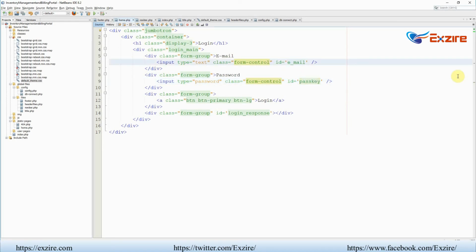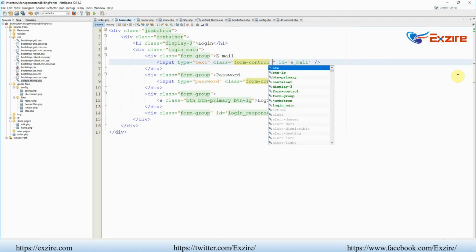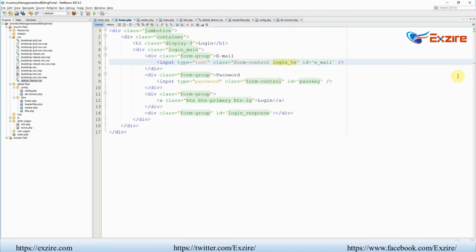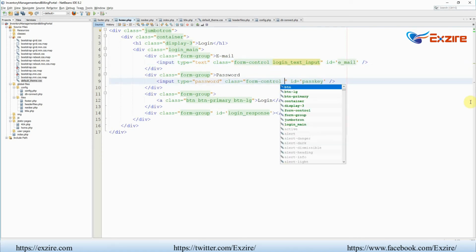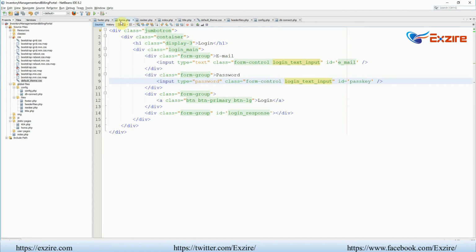Okay guys, I'm doing one more thing. I'm adding one more class to these input boxes, so that whenever you design anything, you can design as per your wish. Login text input. So control C, control V.